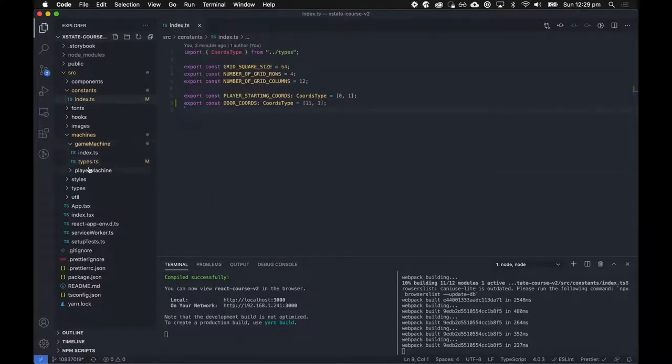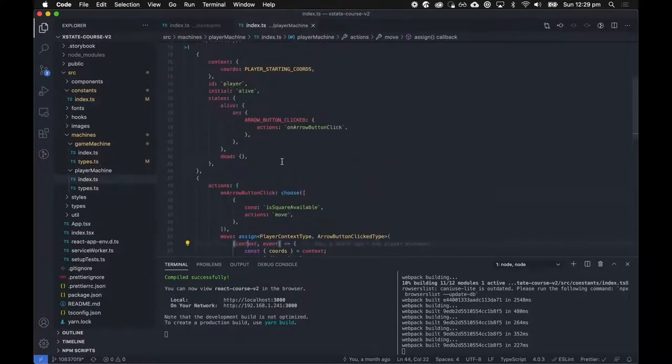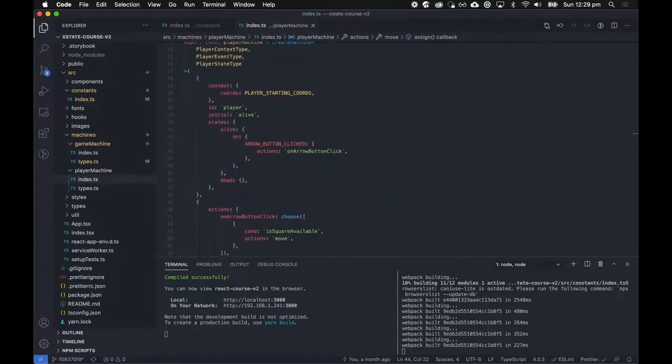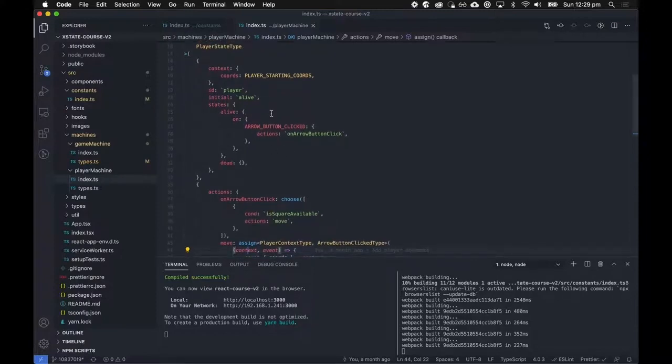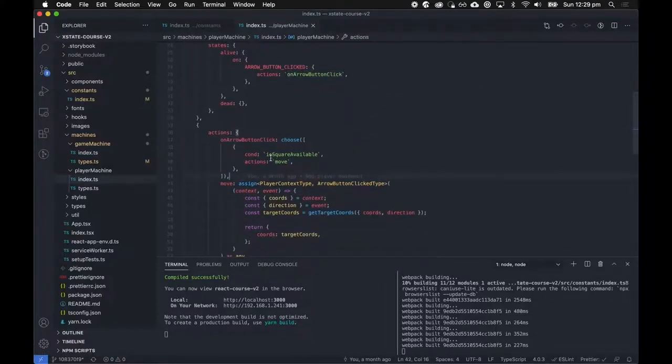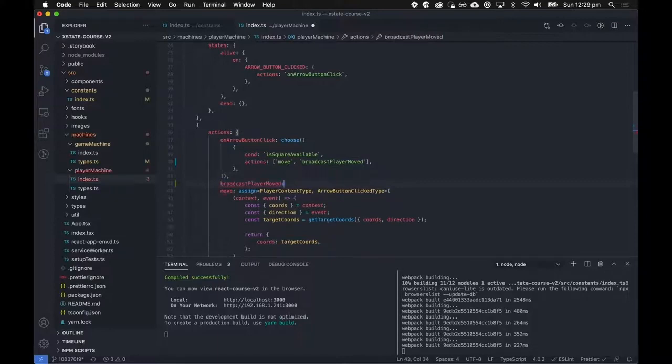So let's go to our player machine. And we should have on arrow button clicked. We have this action on arrow button click, and we have this choose, and we've got is square available, move. So whenever the player moves, we want to send the event to the parent machine. So I'm going to make this array so we can call multiple actions. And the second action we're going to trigger is broadcast player moved. And we'll just add that to our actions.